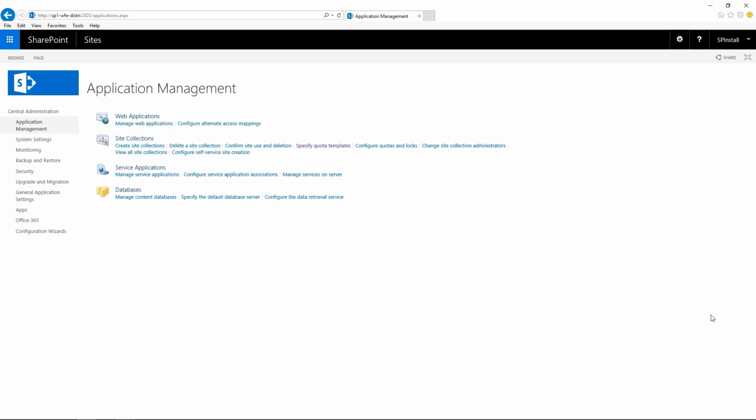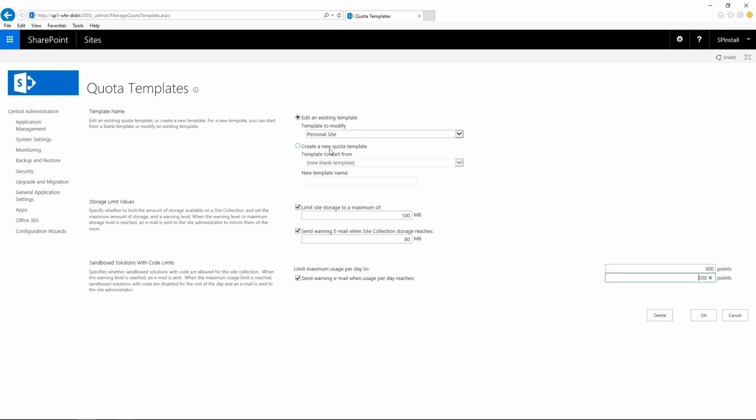And let's verify that the quota has been created. Go back to Specify Quota Templates and expand the drop-down menu. And here we have it. Now click Cancel to go back to the previous page.